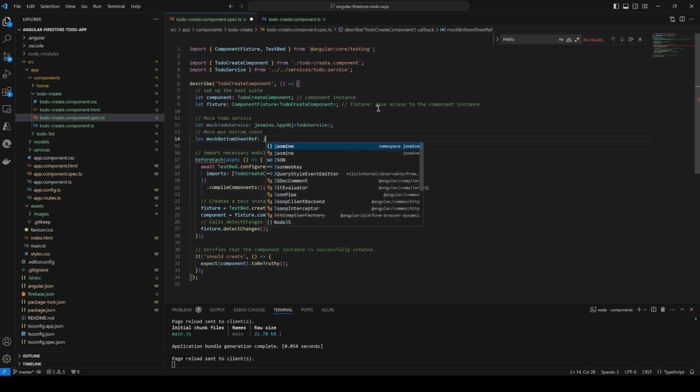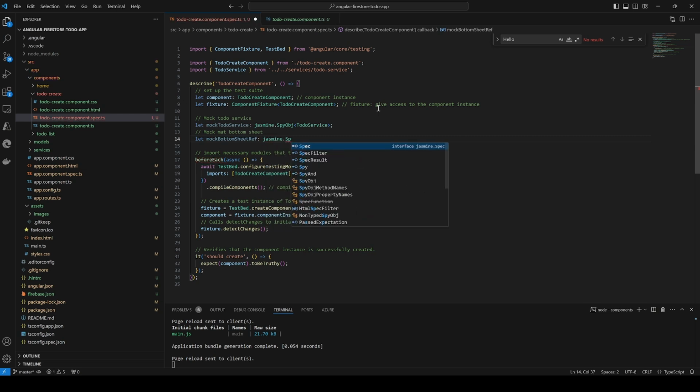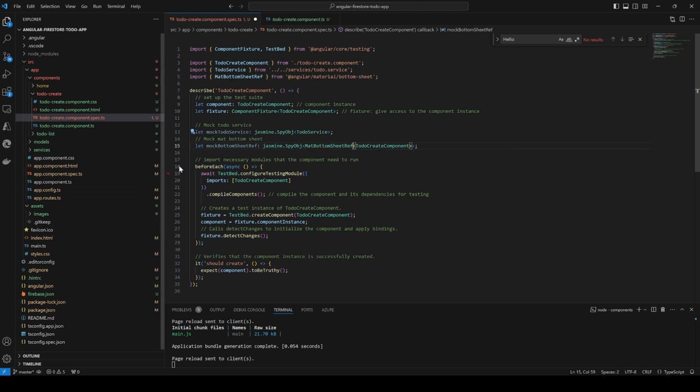And then it's Jasmine. So notice that we are using Jasmine here to prepare everything. Jasmine spy object of that type. And then we need to import this reference, or MatBottomSheetRef. So that's it for preparing the services to be mocked.